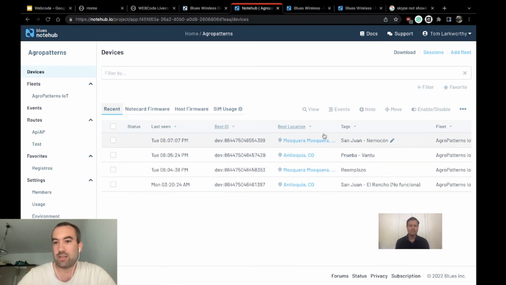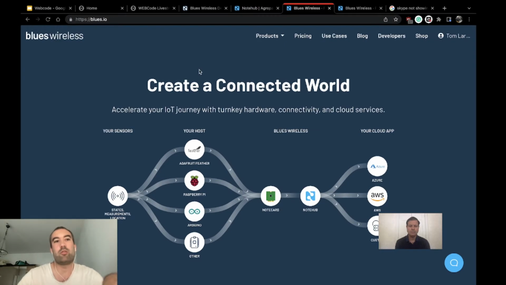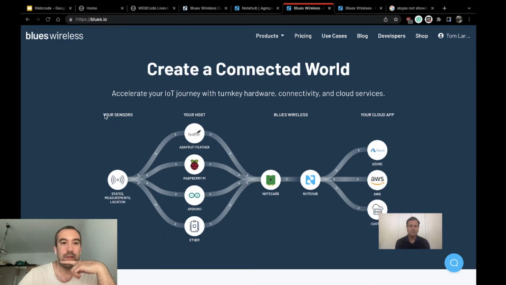And so these sensors, I'll let Gabriel talk over this a bit more because I'm not super experienced, but they have this centralized dashboard for integrating these sensors, and I believe these are real sensors in the field. That's correct. Yeah, if I go back to Blues Wireless, create a connected world. Your sensors have some boards that eventually upload to their cloud run by Blues Wireless, which can then route the sensor data to your own cloud.